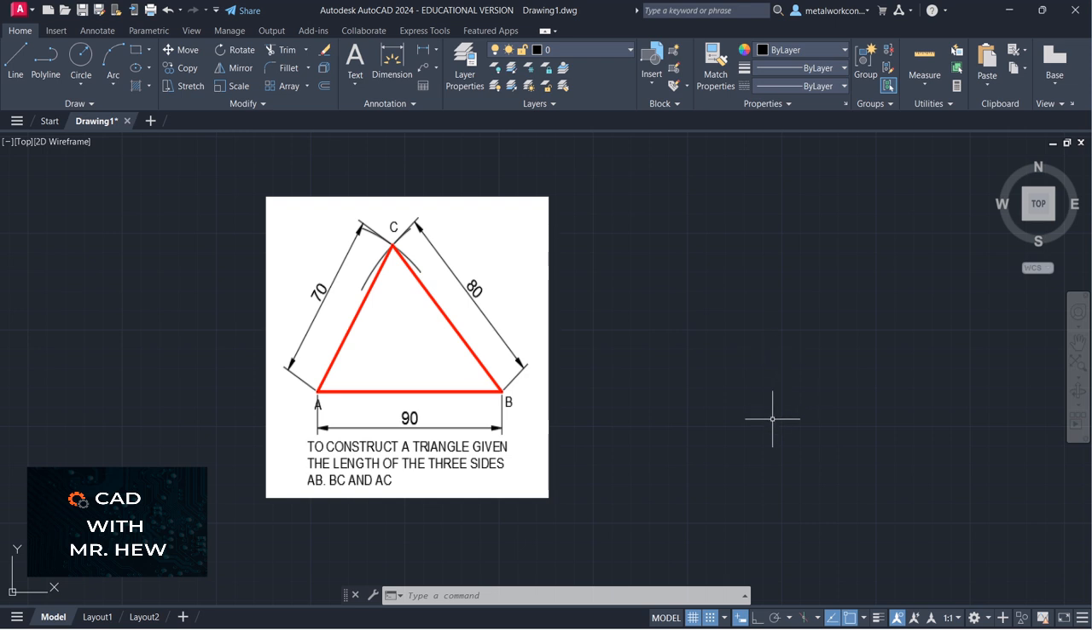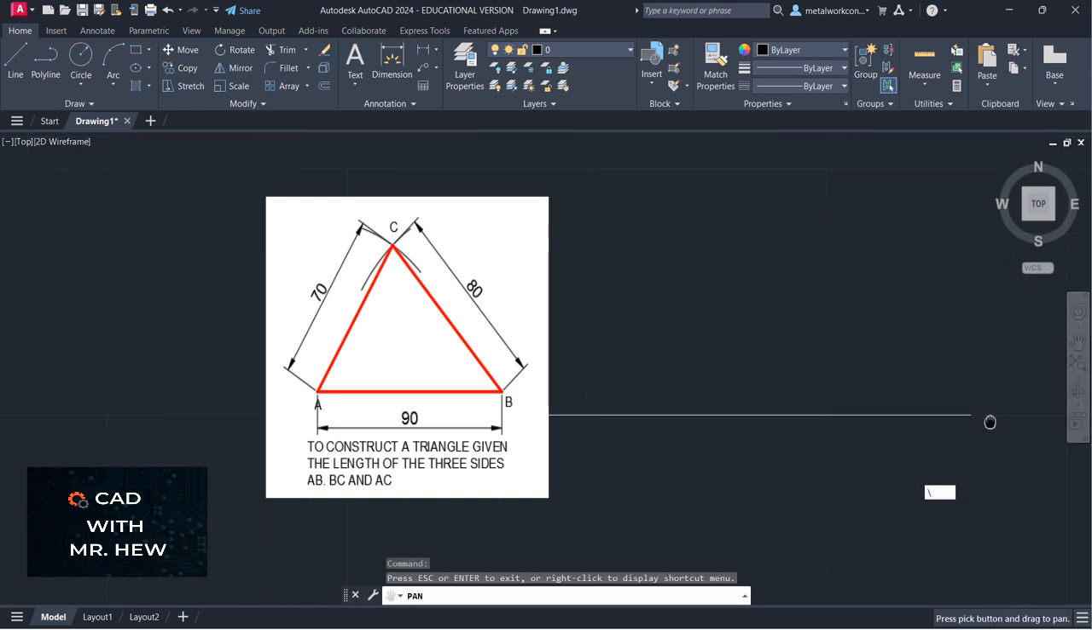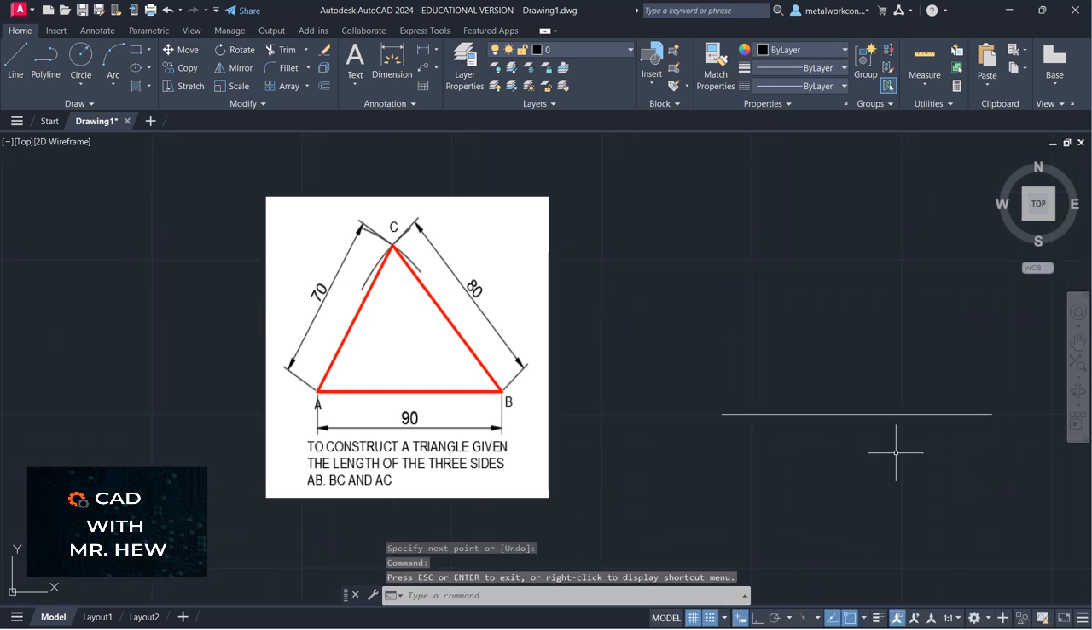All right, so the first thing we're going to draw is the baseline, which is AB. So we go to the line tool, and I'm going to select here as the start. Then I'm going to draw the length of the line, which is 90 millimeters. Press enter. All right. I'm going to zoom it up so you can see it a little bit better. All right, good. So I'm going to label the line AB for you so you can follow along, okay?